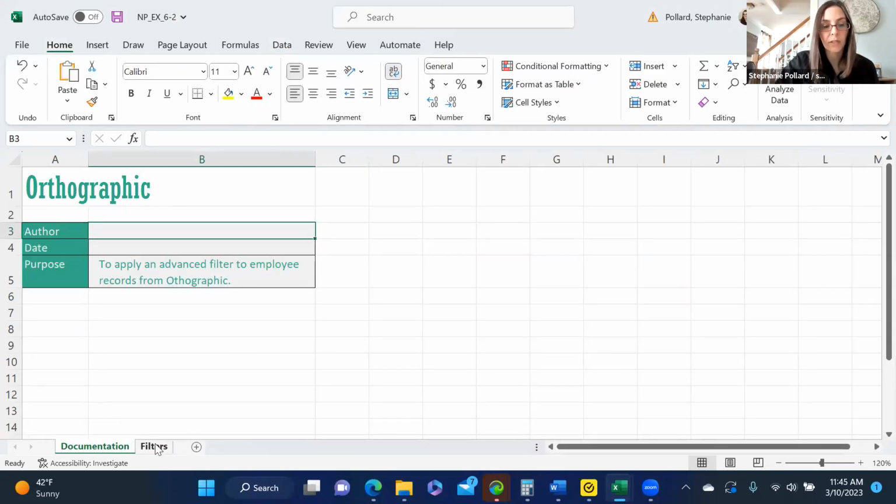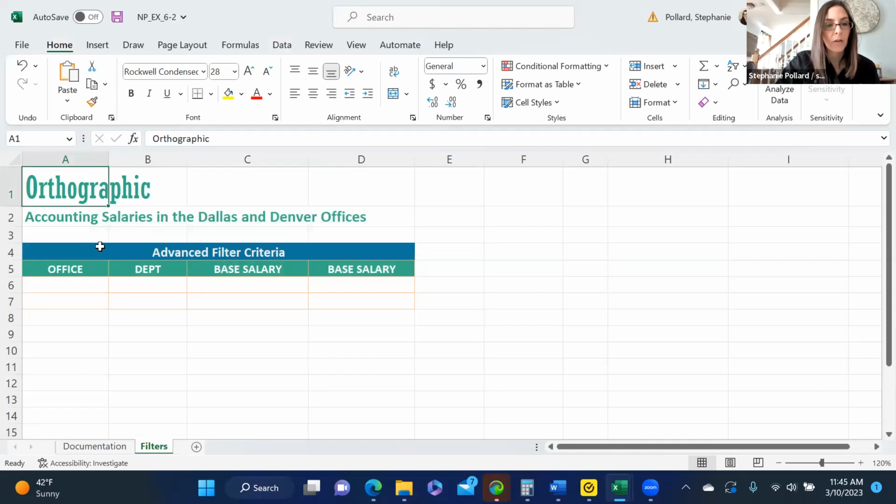I'm going to go to the filters tab on the bottom, and you can see this is an advanced filter search. So again, this is actually a new workbook, excuse me, a new worksheet here. And we're going to focus on the office, the department, and then a base salary, so a lower and upper value. So again, just a different way that we can filter here as well.